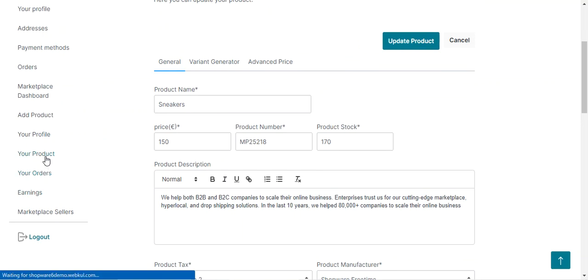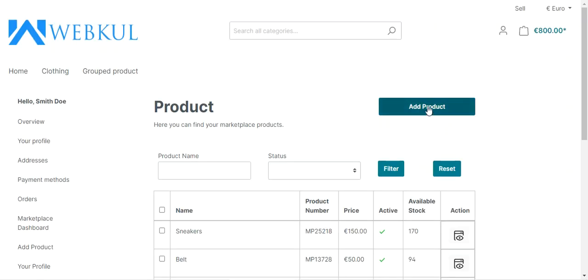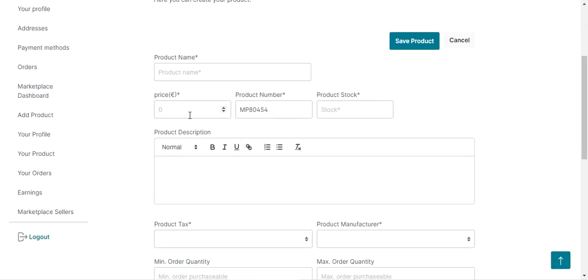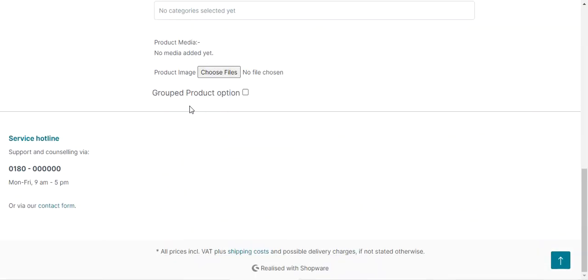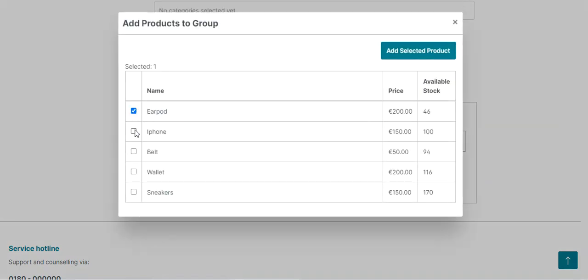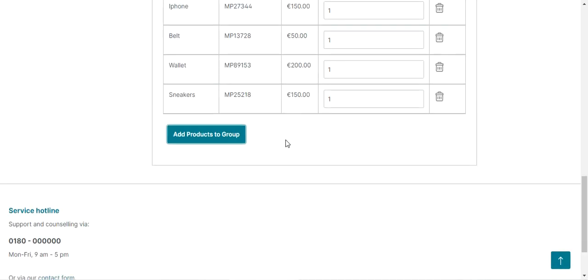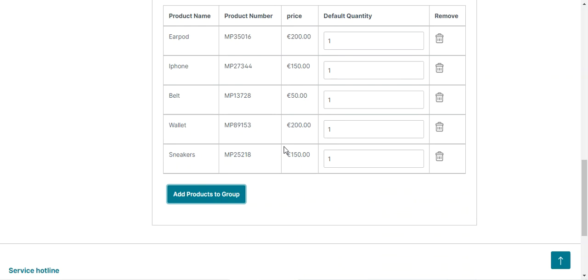Right, now let me show you if we are going to add a new product. So for that, I'll go to your products, and here I'll tap on the add product. So here you have to fill in the basic details of the product name, rest of the things. And then we have the group product option. Here you have to check this option, this particular section would appear. Then you have to tap on the add products to group, and whichever products that you want to provide to the group, you want to select them, add selected products, and those products would be set up as the group product options there.